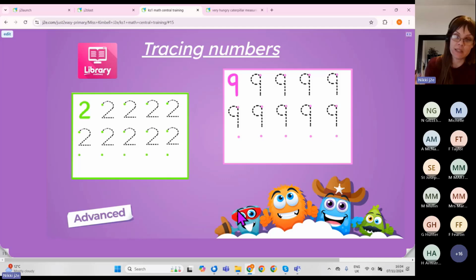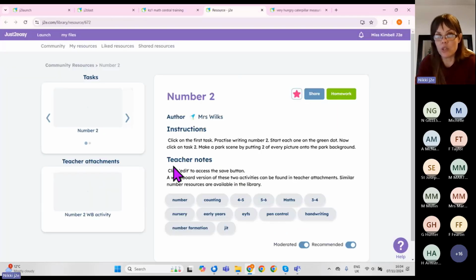Inevitably, about 20 of them went missing within about 2 weeks. But it's a great way of getting the kids to hold a pen and use it on the iPads if you have got touchscreen devices. So these are in the library. We've got all the numbers.